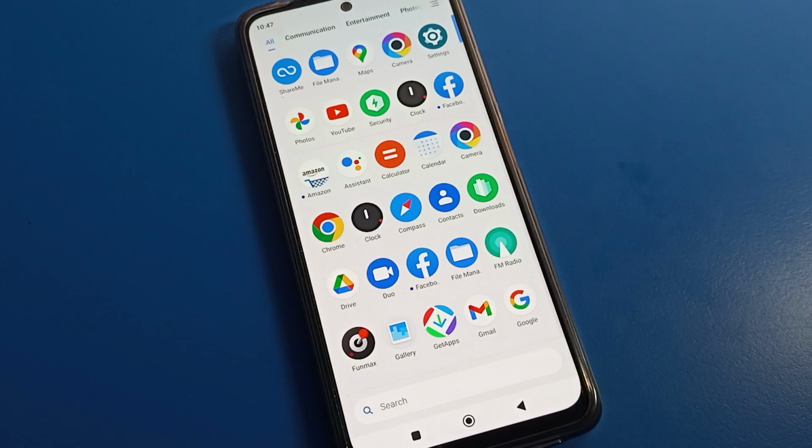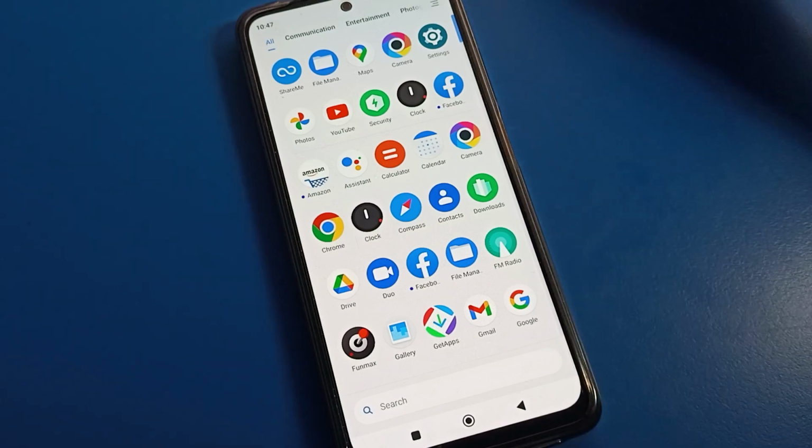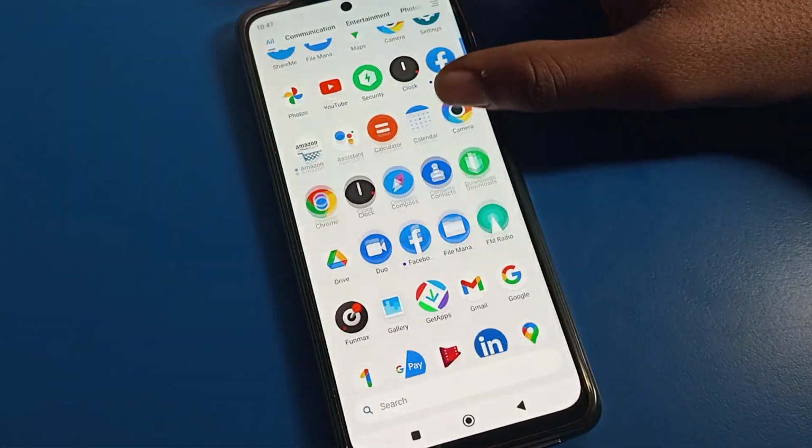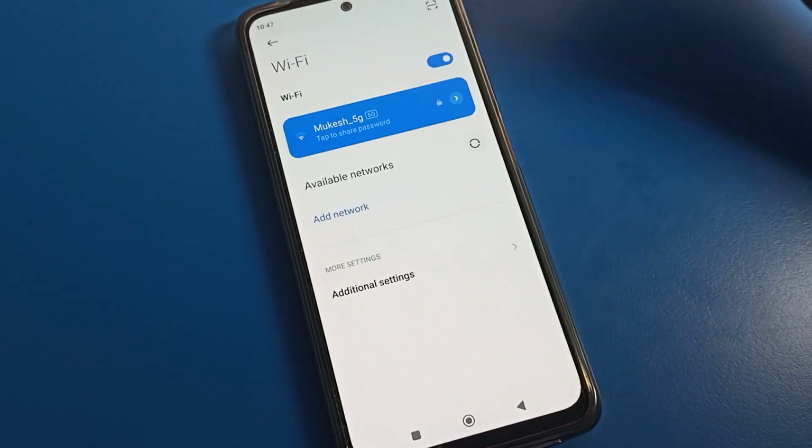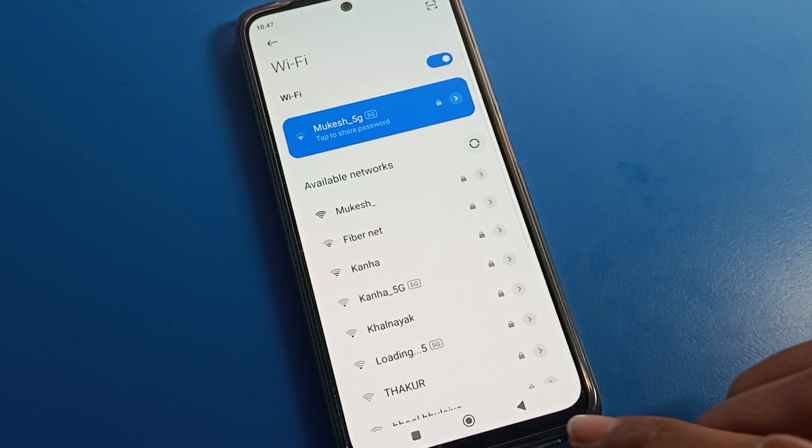Today we are going to talk about Poco phone settings, and I am going to show you how to reset Wi-Fi settings on a Poco phone. Friends, if you want to reset your phone's Wi-Fi settings, I am going to show you how in this video.